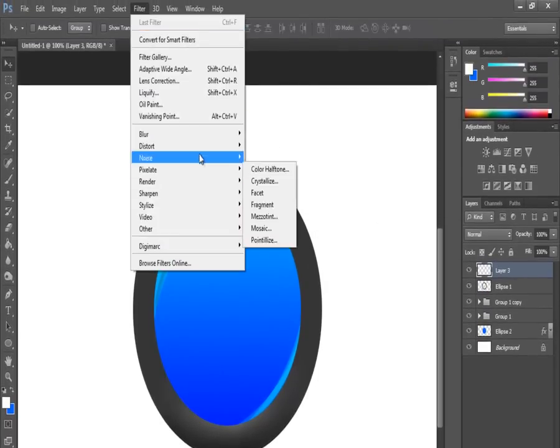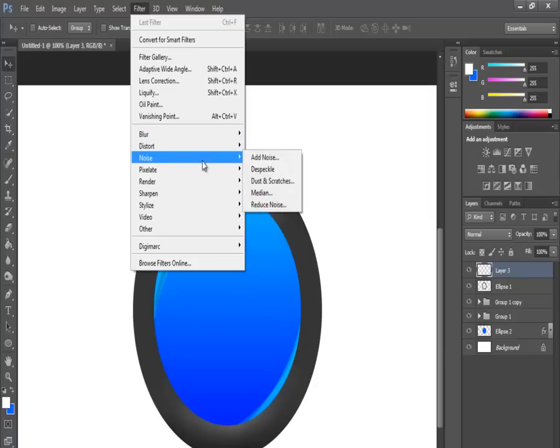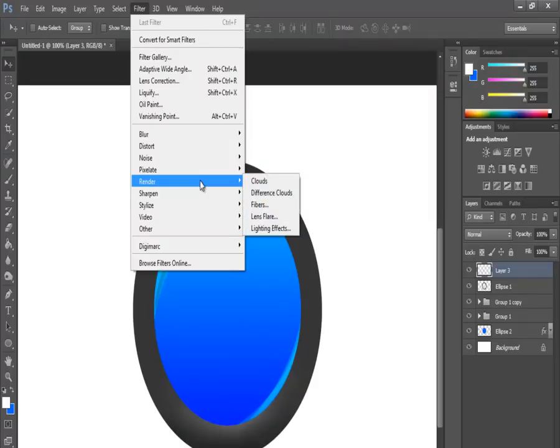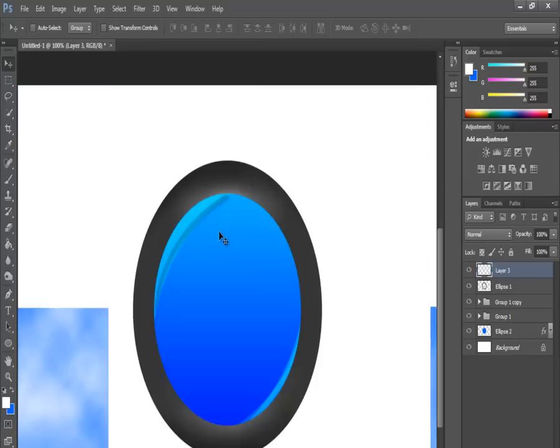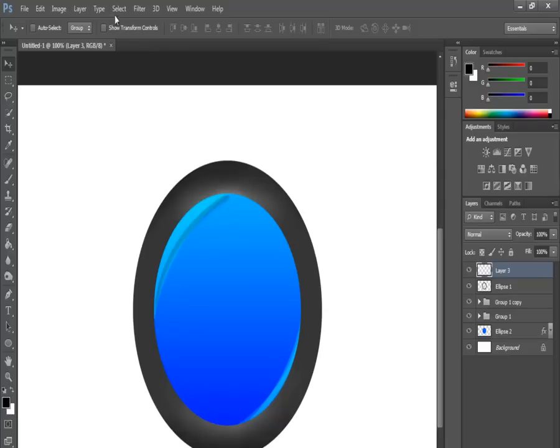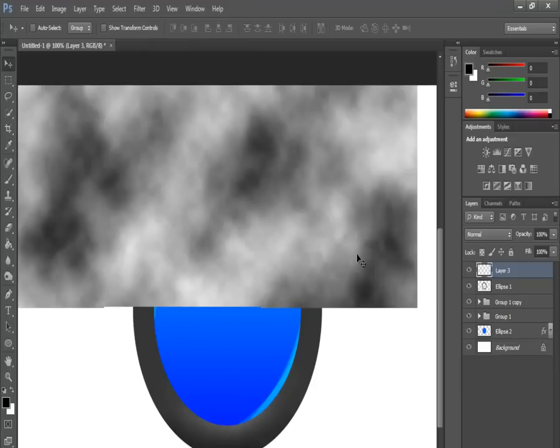And we'll go to filter. I believe it is. There we go. Go to render, then clouds. And as you can see, it's all like that kind of color. It's white and blue. If you don't want that color, which I usually don't, you go right here, click this button right here, and it'll go black and white. So again, we'll go back to filter, render, and clouds.